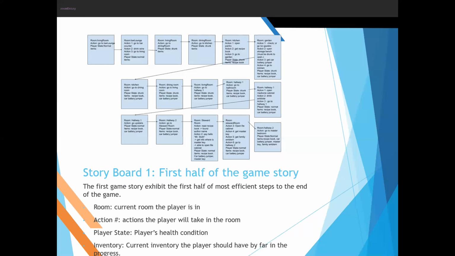In the kitchen, open the pantry. Action 2 is get the recipe book. Action 3, go to the garden. With this storyboard, when we are testing, the tester should know which state the player is in and what action needs to be made, and whether those actions are actually implemented or not, so we can test them.